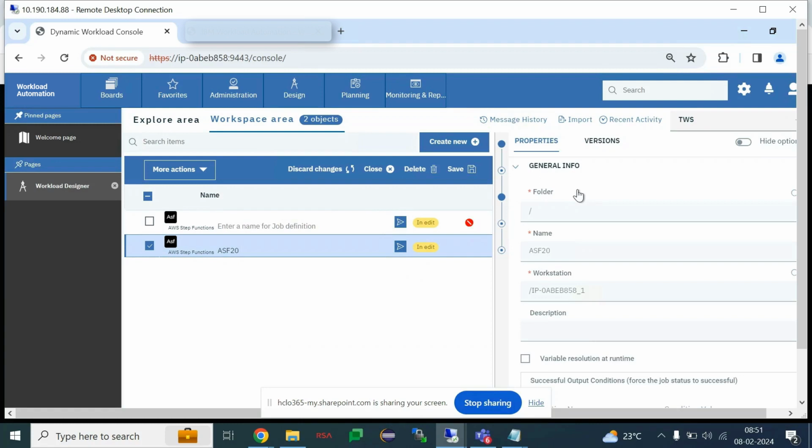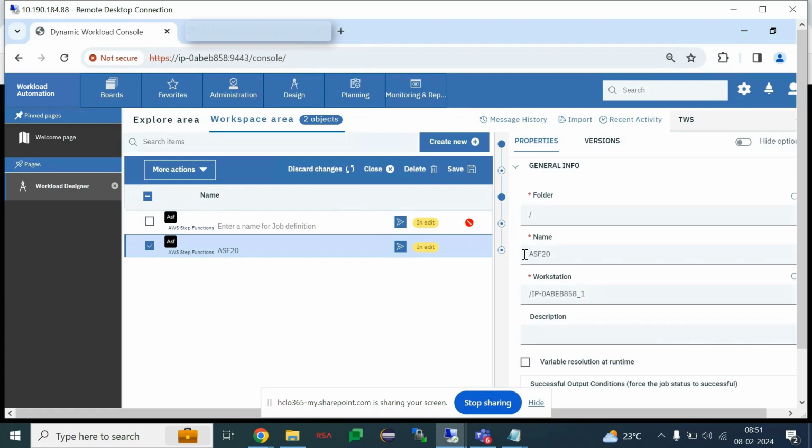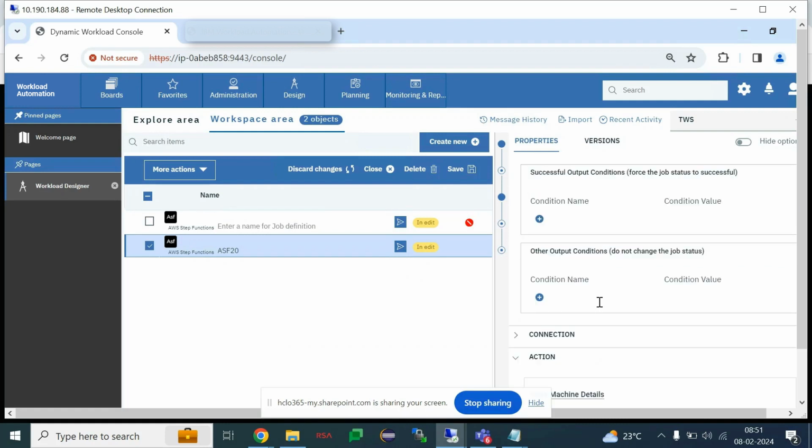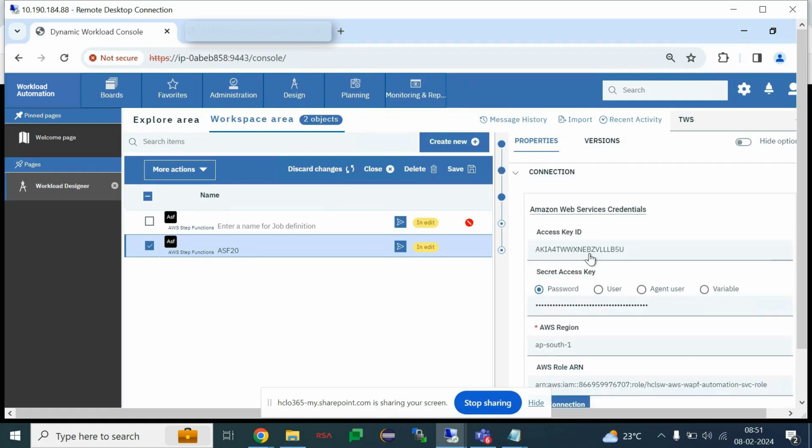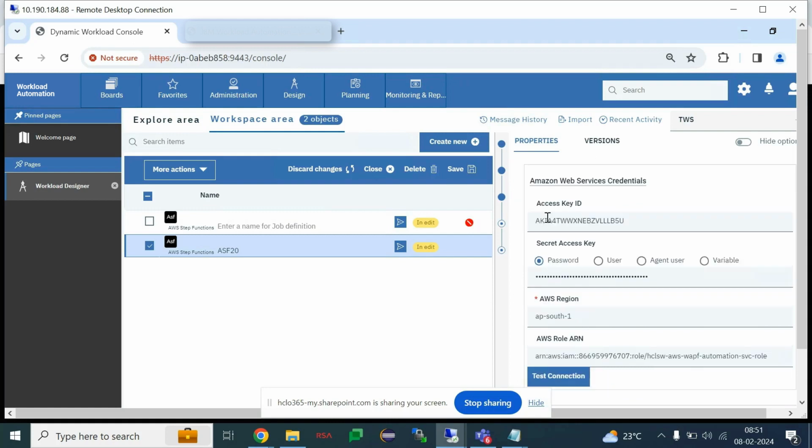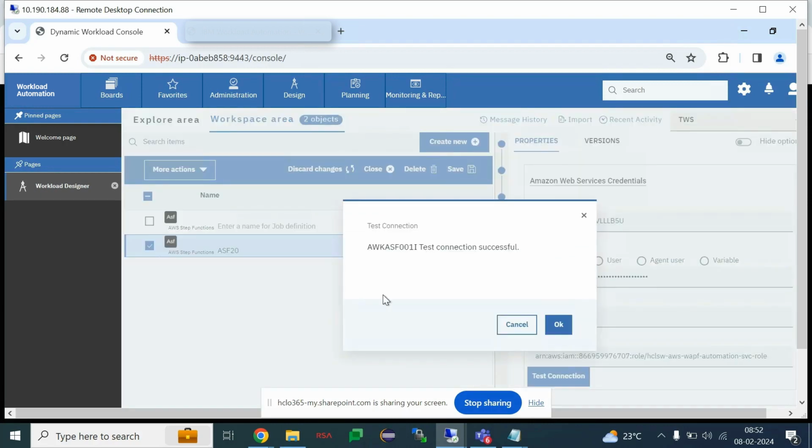In General Info, the user needs to give any name and choose the workstation. When the user goes to the Connection tab, they need to fill in their credentials like access key ID, secret key ID, region, and whatever role the user has. So those ARN details, everything the user needs to provide here. And the user needs to click on Test Connection, and the test connection is successful here.